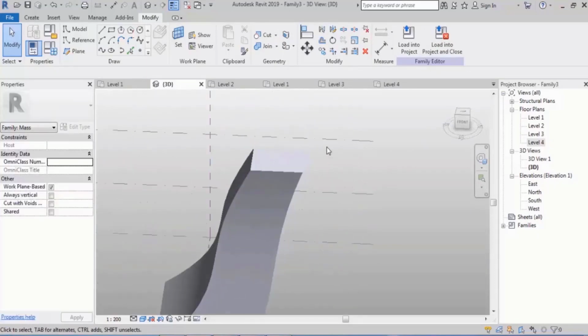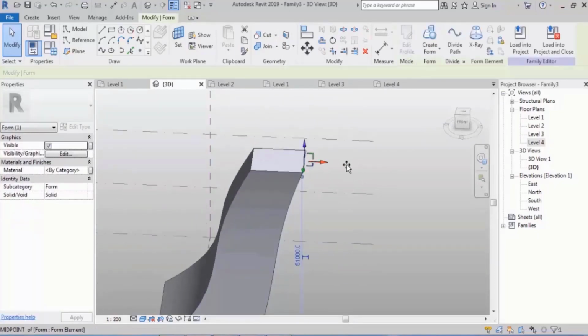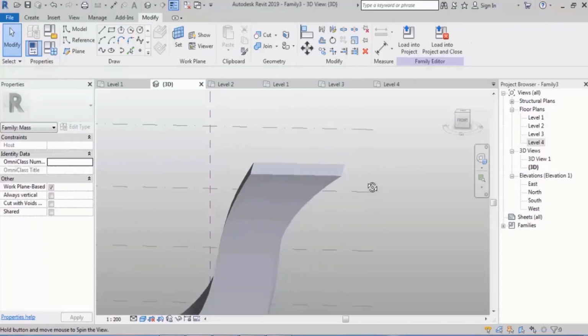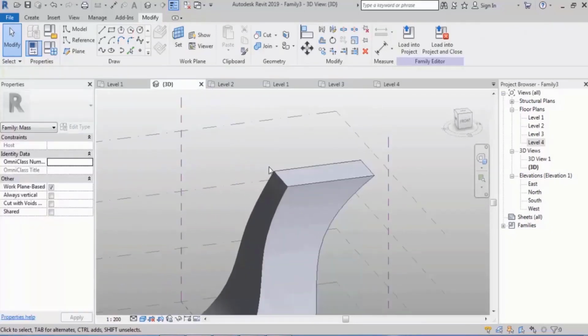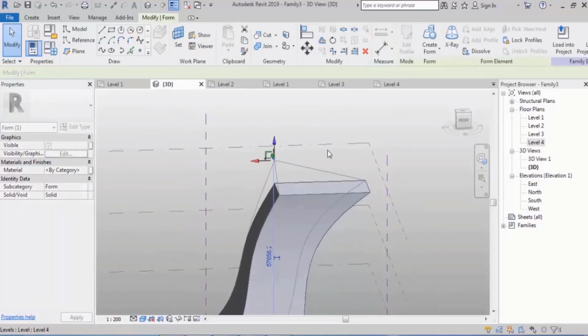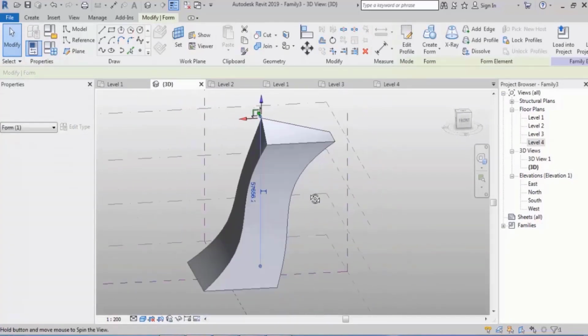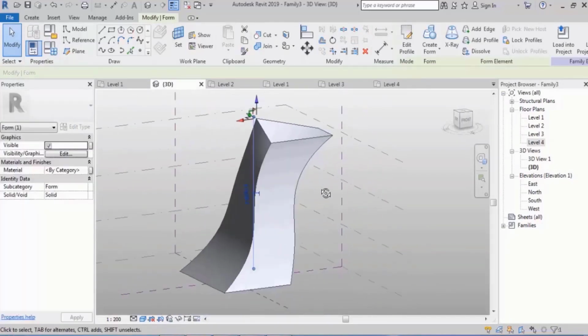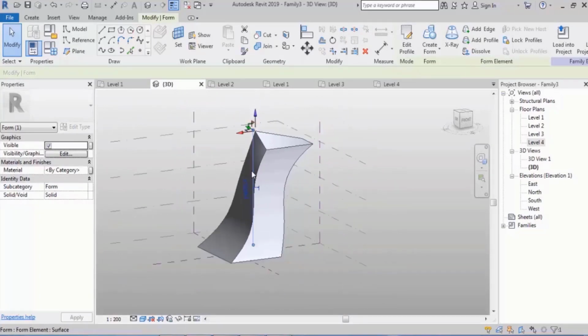So after creating your form, you can definitely edit it. For example, move this edge or this vertex. You can easily edit it, change it to whatever you want.